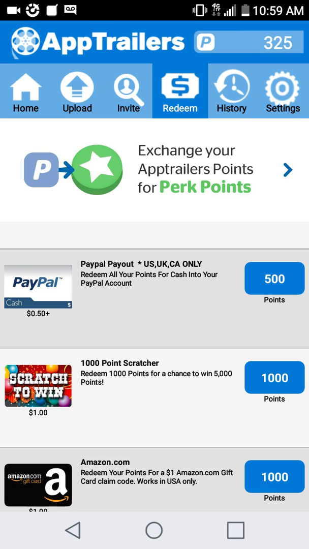Also, if you guys still use Checkpoints, I'm not a big fan of Checkpoints right now because the earnings have dropped dramatically. But if you're still using Checkpoints, the history trick works on Checkpoints also. So if you cash out Amazon on Checkpoints and you check your history and you click on where it says you redeemed, your Amazon gift card code will be right there also.